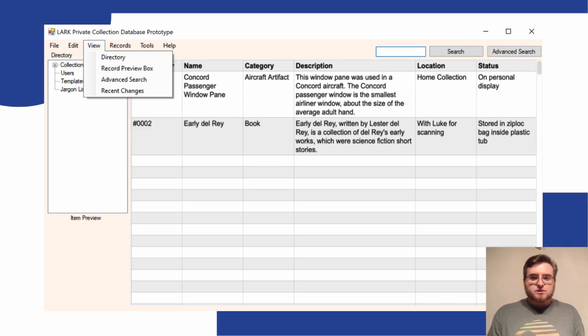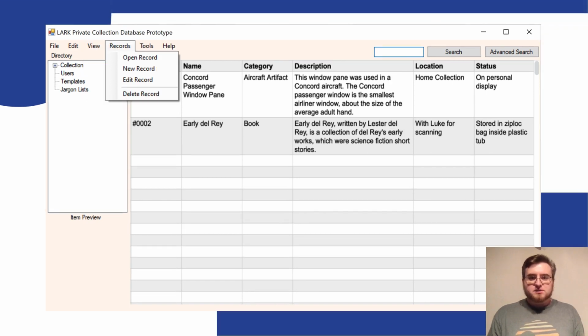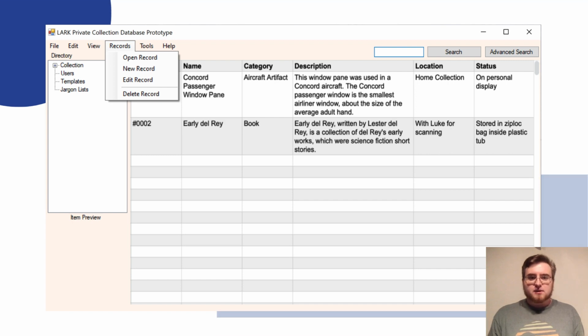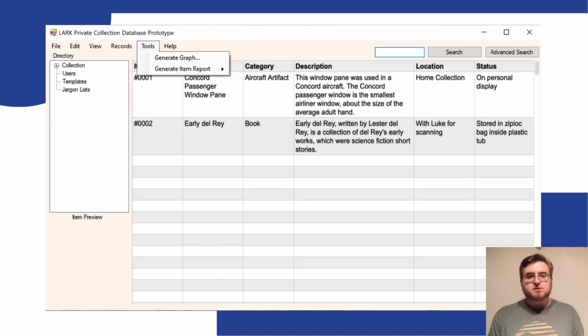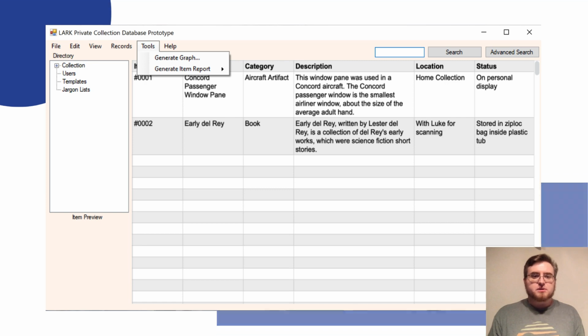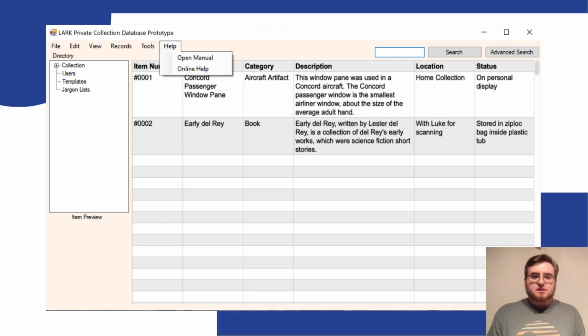View will allow users to show or hide different elements on the screen, such as the directory or item preview. Records houses options relating to item records, such as creating, editing, or deleting records. Tools will allow users options to generate data based on the database, such as graphs or singular record summaries. Help allows the user to access the manual or the online help page.